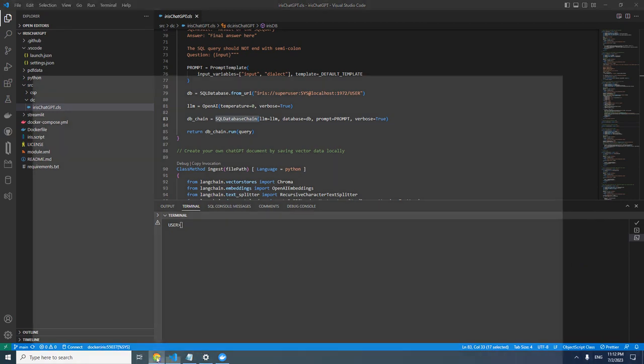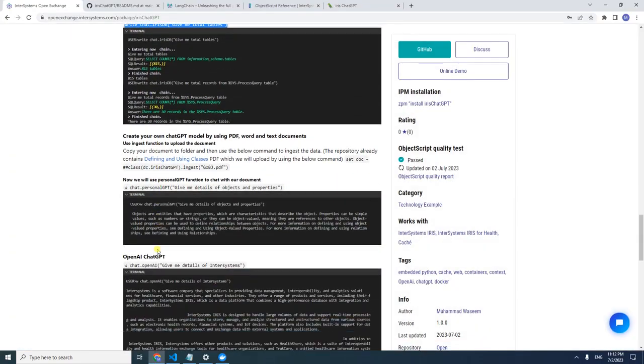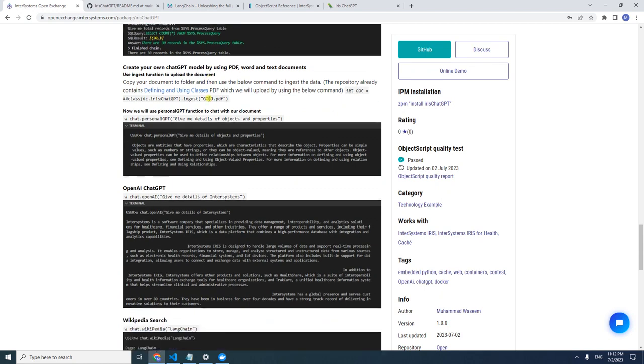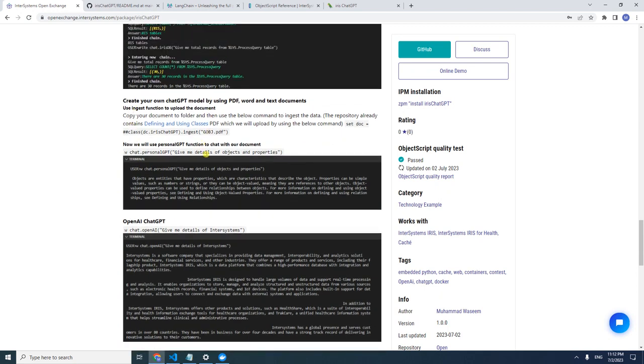Okay, so next we are creating our own GPT model. For this we can just ingest any file. In our case I already have this PDF file. This is basically about defining and using classes.